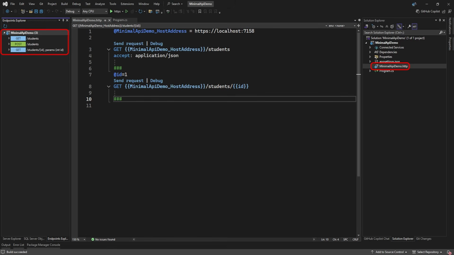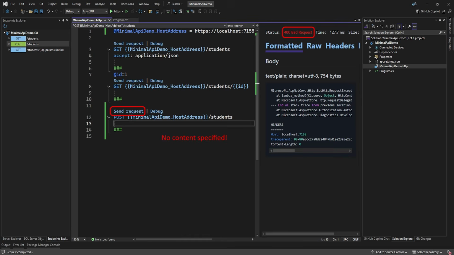Back in the HTTP file, under our Endpoints Explorer, we can see the new post request in green. Right-click this request and select Generate Request again. As mentioned before, the Endpoints Explorer doesn't automatically generate the complete request. The student object or content we're supposed to send with this request is missing. When we try to send this request, we get a 400 bad request status.